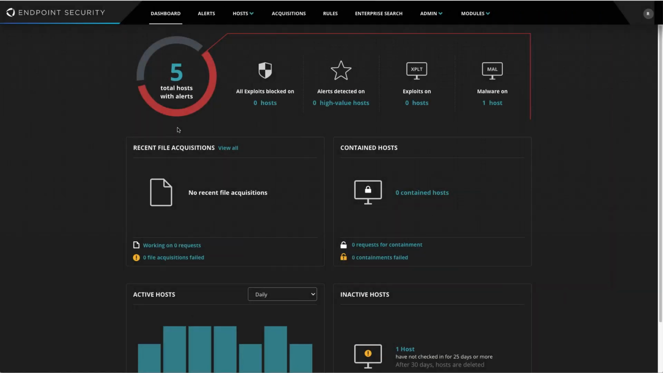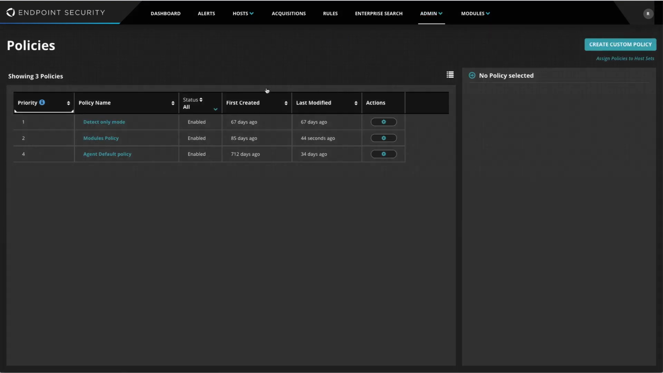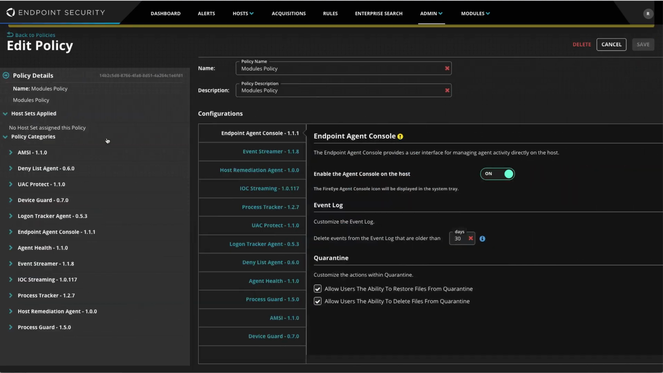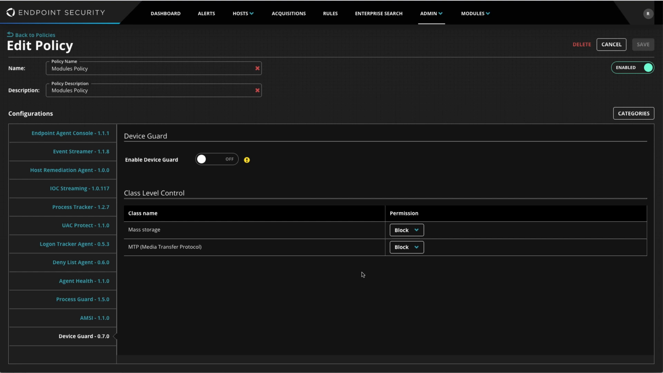In this first example, I'll deploy Device Guard to monitor or inventory which USB devices are in use in my environment. From the Endpoint Security dashboard, I'll navigate to Admin, Policies, select the appropriate policy, and select Device Guard. Once here, I'll set mass storage and media transfer protocol to allow, make sure Device Guard is enabled, and click Save.